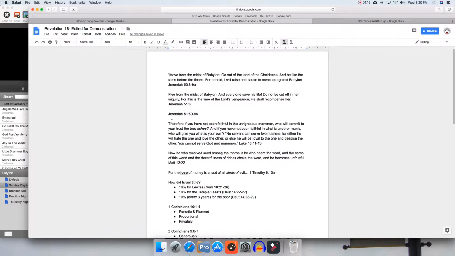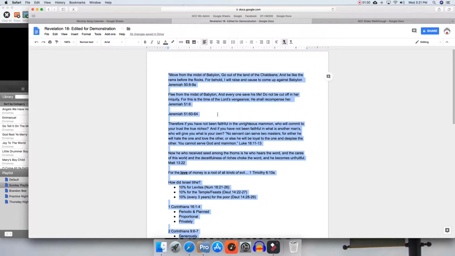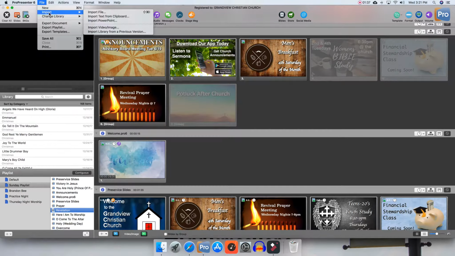have to delete later. So at this point, I'm going to hit Command A, which highlights everything, and then Command C. Now what I just did was the same as saying Edit, Select All, and then Edit, Copy. Now I'm going to Command Tab back to ProPresenter. I'm going to say File, Import, Import text from your clipboard. So what you just copied.